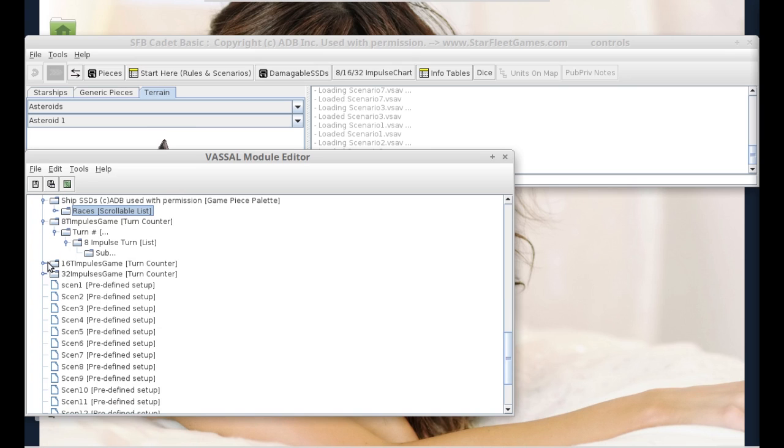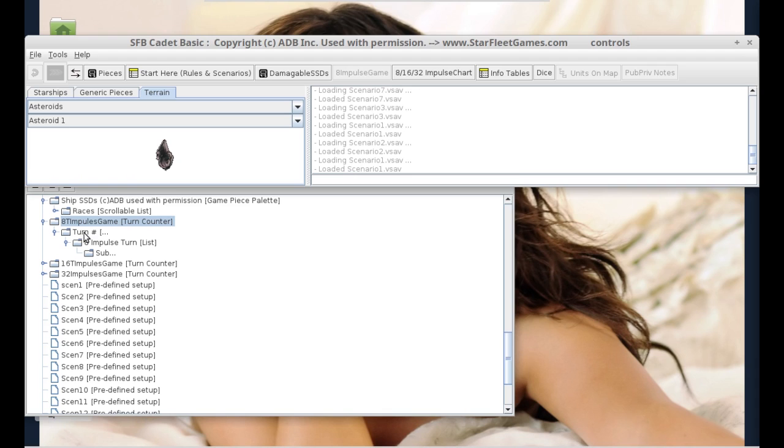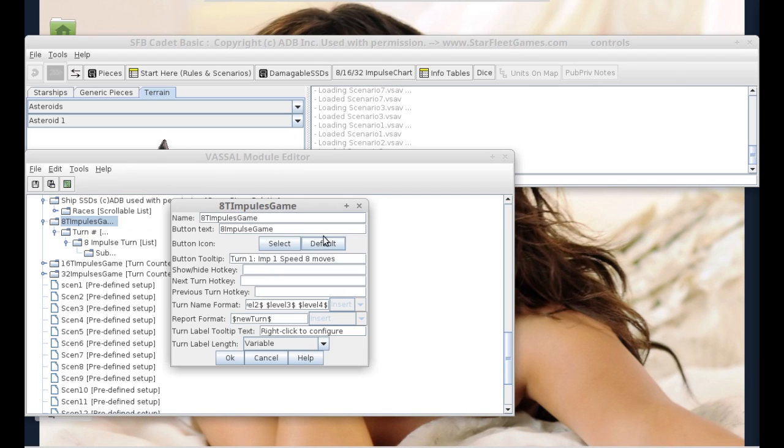And then we've got the impulse chart. So the cadet game uses the 8 impulse chart, a 16 impulse chart, and a 32 impulse chart. And basically, it echoes into the chat window the calls. So we have to define what each of these are. So this is an 8 impulse.